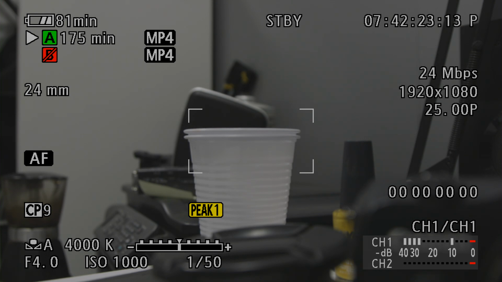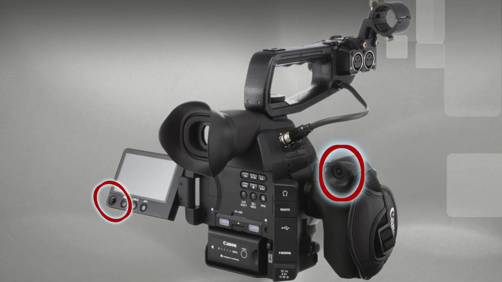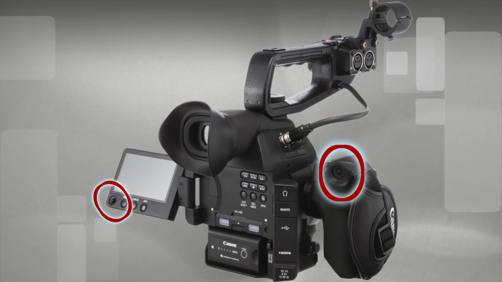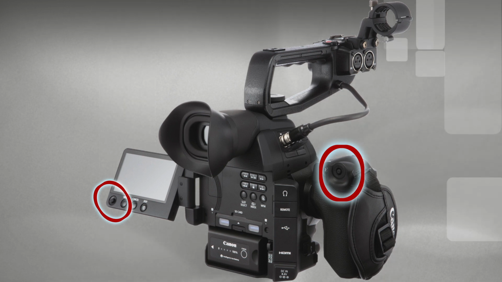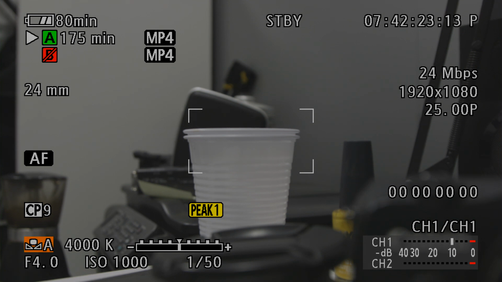Okay, so that is what we should be set at, and you can actually adjust your ISO and your shutter speed by using the little joystick. And there are 2 joysticks on the C100. One of them is right on the monitor. The other one is right on the handle. And they both work exactly the same way, which is that you push it, okay?